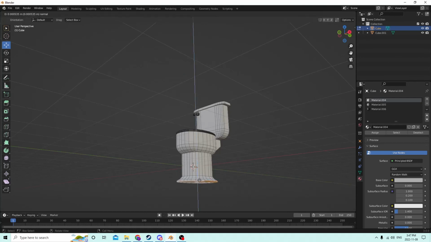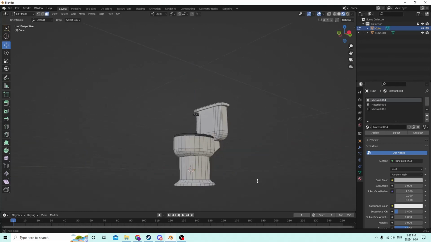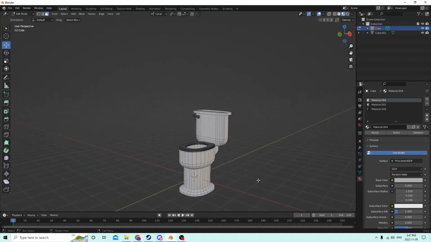We're just going to do one last little thing here, guys. Just going to hit E. There you go. It's going to look a little bit better with that little tiny lip.